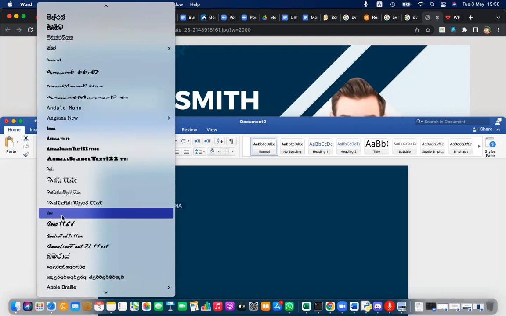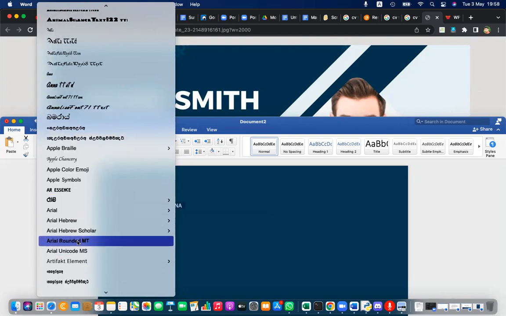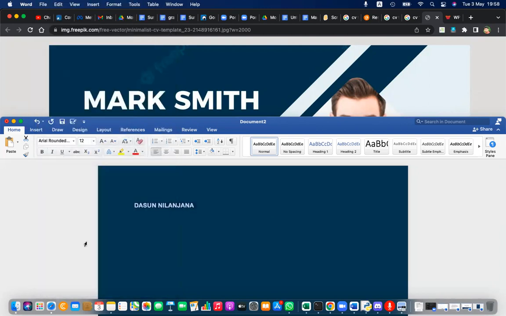A suitable font. I'm using Arial Rounded MT. Then here, the font size. Increase it to 26. Okay, 26. Right, please do that now. Change the font using this.